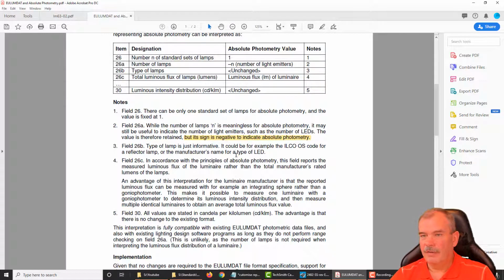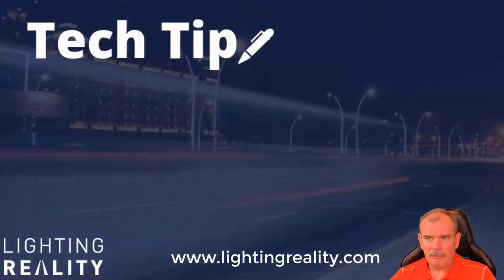A -1 is placed in the file to indicate that it is absolute, and if you speak to any of the other software companies, then they will tell you exactly the same thing. Lighting Analysts, DIALux, Relux, they will all tell you the same thing, that a -1 signifies it's absolute photometry. Anyway, enough of the -1 thing.